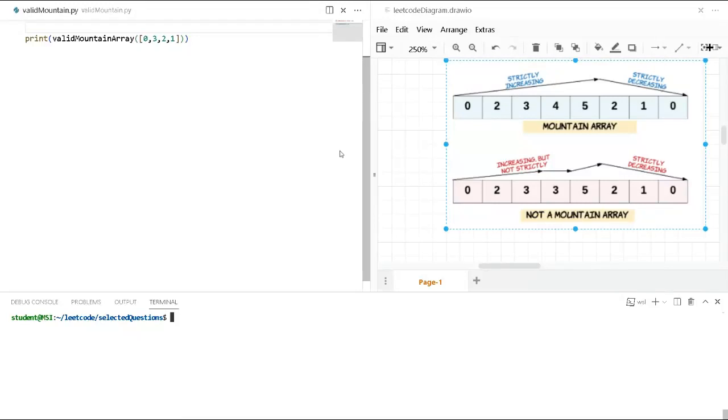Leetcode 941, valid mountain. So this problem is basically a list of given numbers, and we're trying to detect if it's a mountain or not, right? And if we have multiple mountains, then it's not a mountain. Okay, so how are we going to approach this problem?